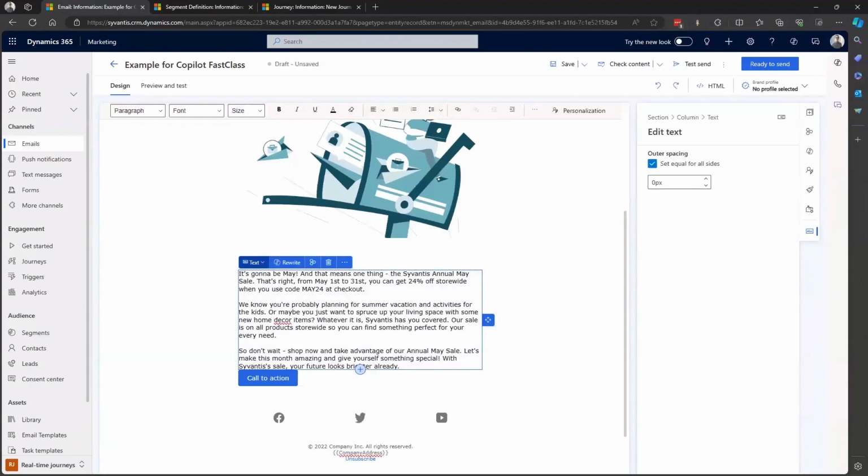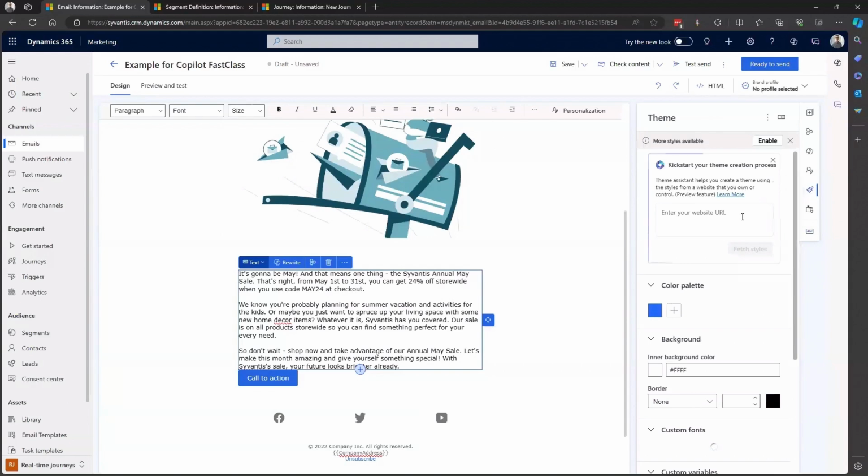And then the last preview feature is the theme assistant. When we open up the theme editor on the tool pane, we have this option to insert a website URL to automatically generate some theme colors for the email. So you could put in your company's website, and then Copilot would do its best to grab colors from your website to use within your emails.